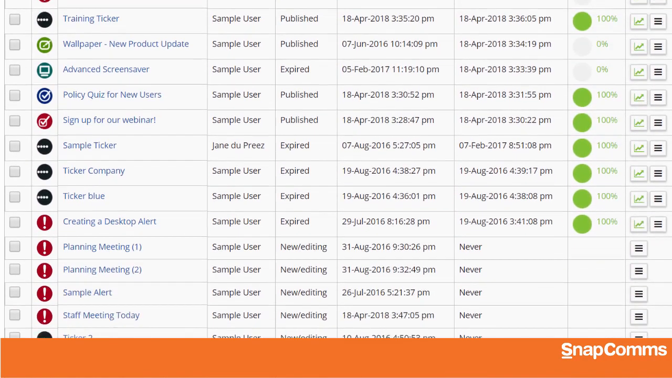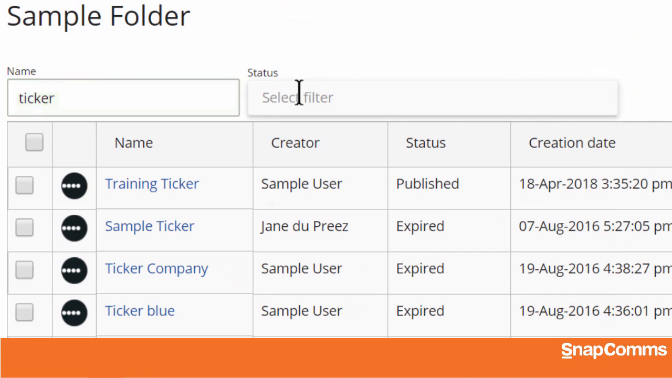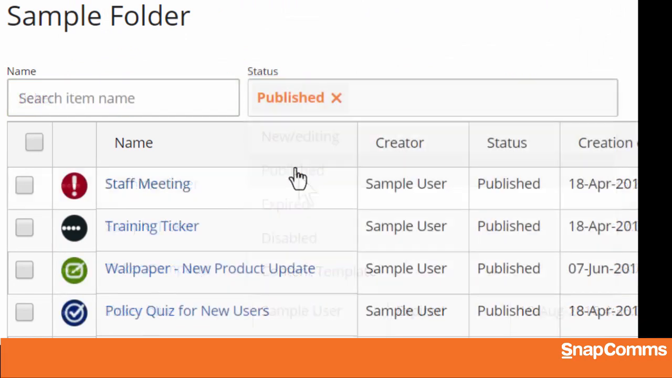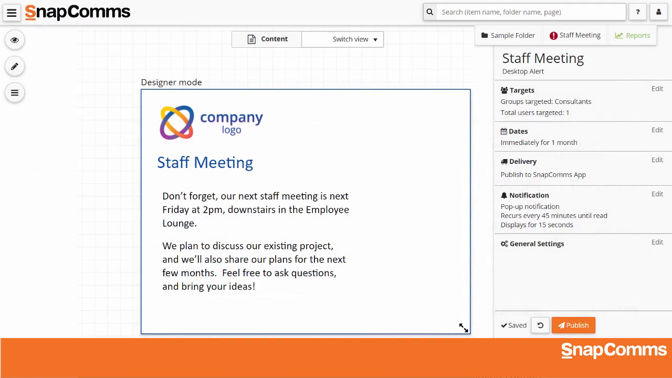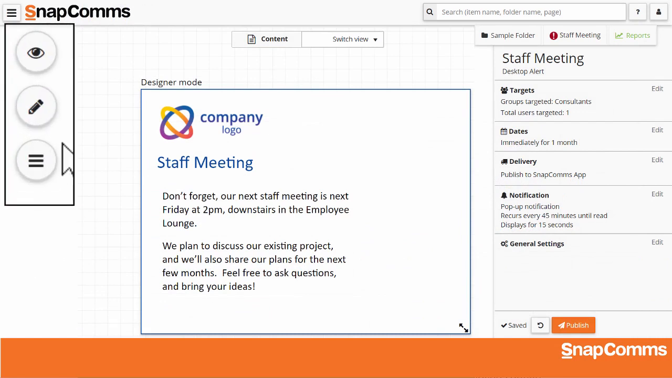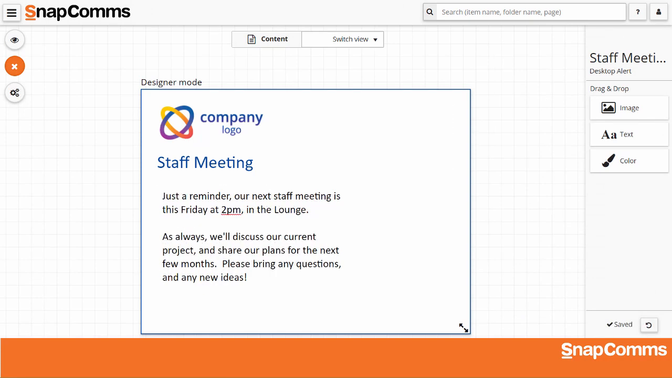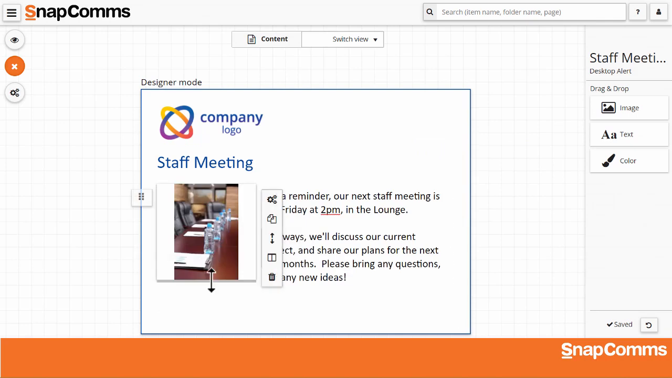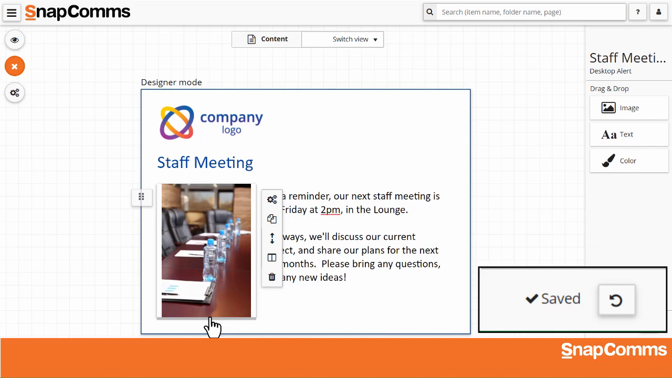You can scroll through the list of messages, search by name to find exactly the message you want, or filter your list by status. For instance, I'll look for messages that I've already published. Then just click on the message you want to open it in the designer. You can click the pencil icon on the left to make any changes. For instance, you can click on an existing field and update your message, or drag in a new image from the sidebar. And every change you make is automatically saved.